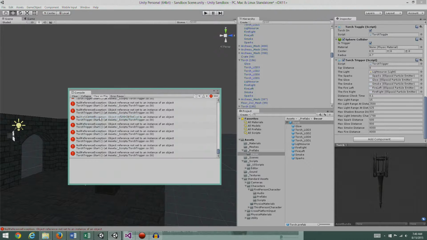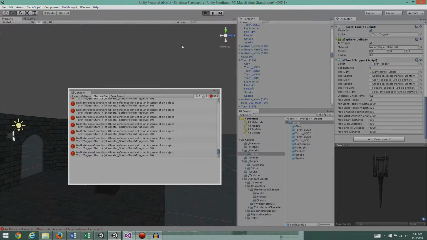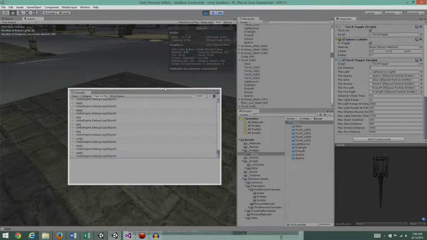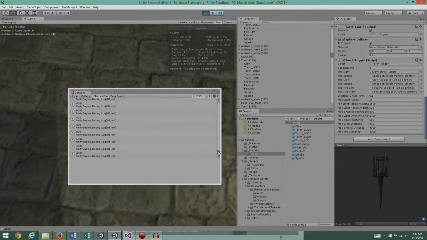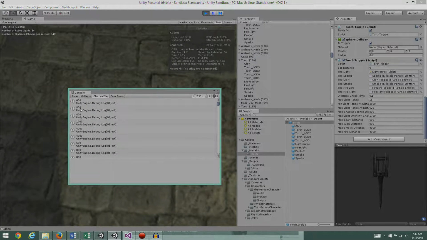Okay, let's check out the console. Let's run it. Okay, haven't the slightest idea. 600, 800, 817, 4,000, 4,000. Yep, there you go. It's working fine. It's showing this once for each torch, so there's 300 of these, but our lowest range is 600, which is the spark distance. Then we've got a couple of 800s, then a 1700, and a couple of 4,000s. So that's exactly right. So we've sorted them. Very nice.